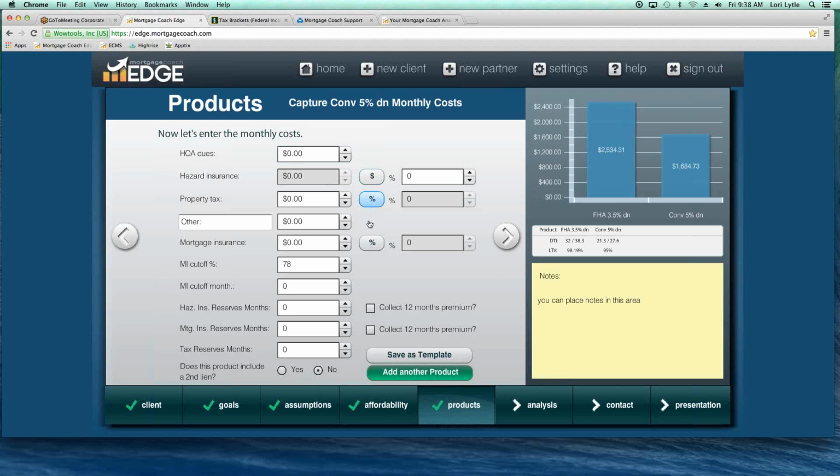And let's do the same thing with the monthly cost. So let's put in whatever your factor may be. I'm putting 0.35 for hazard, 1.25 for taxes, and then with mortgage insurance, we will default this field, but this is sort of a variable field, so it's your determination if you want to default this or not. I'm just using 0.87 as a factor.